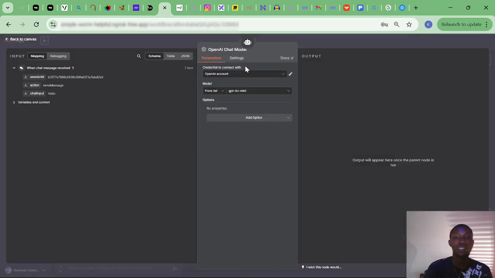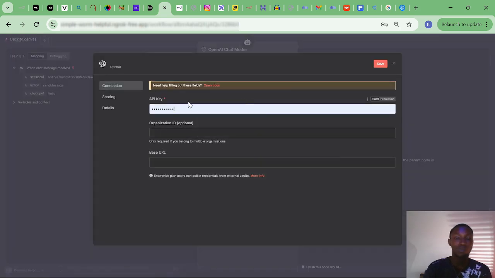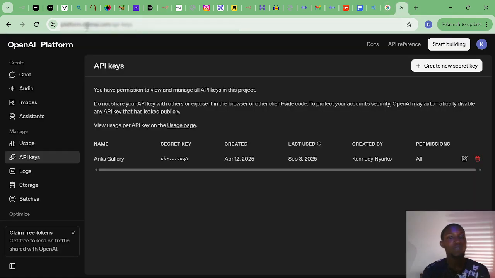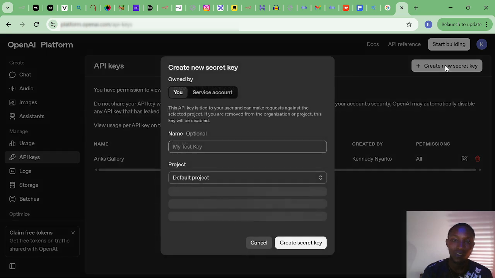So for the OpenAI chat model, you will have to add an account. I'm already having an account here. For you who is not having any account, let's create a new account. Once you open up a new account, you will see that there will be a need for an API key. If you don't know how to get an API key, you have to search up platform.openai.com/API keys.